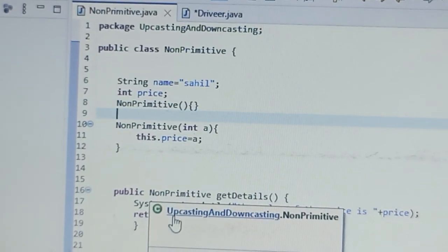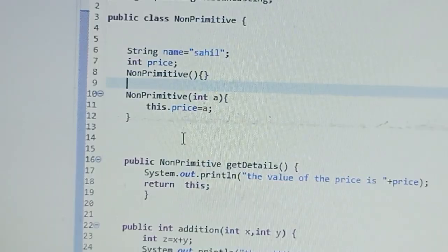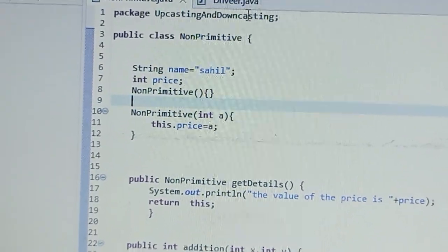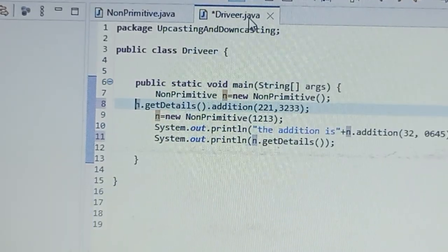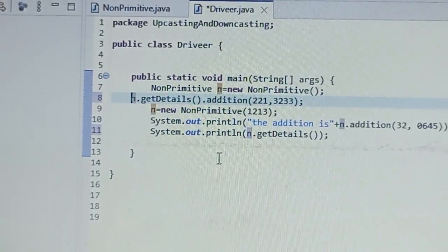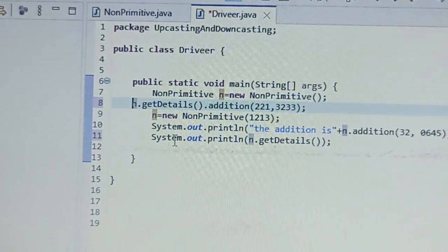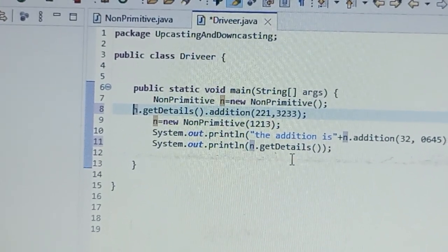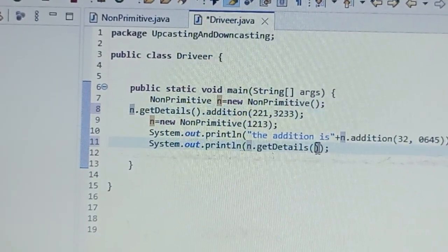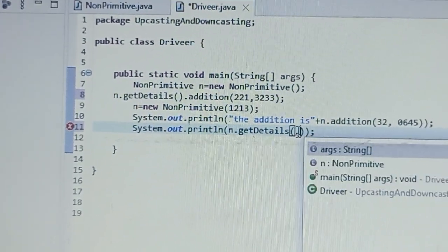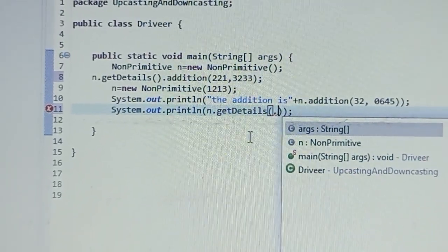We are returning non-primitive. It means that we are returning that particular class, and all the methods and all the variables, or we can say all the members, which will be used by the other class. Like we have created an object of that class and we are returning that. So here you can see that in end.getDetails, if you put a dot, then you can access.